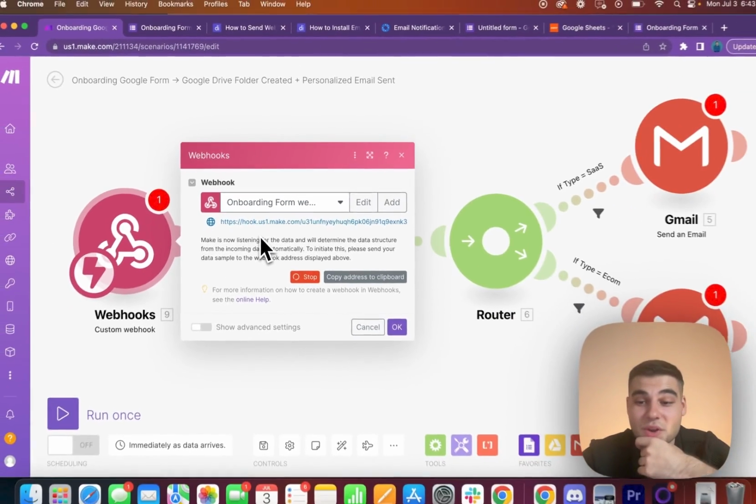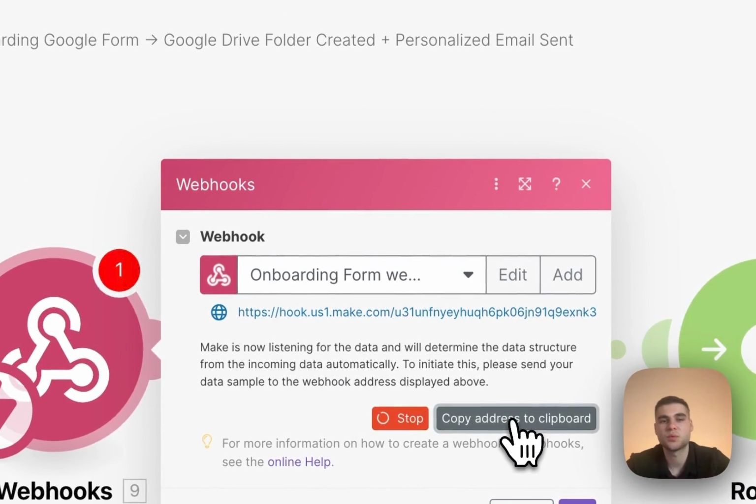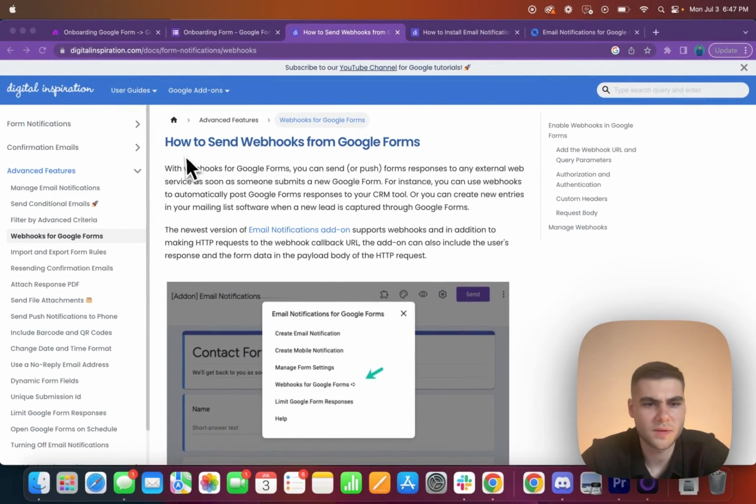Now, what's going on here? Make is now listening for the data and will determine the data structure from the incoming data automatically. To initiate this, please send your data sample to the webhook address displayed above. So you're going to copy address to clipboard. So I'll put this in the description below, but this is the article I followed on how to send webhooks from Google Forms. It's very simple.